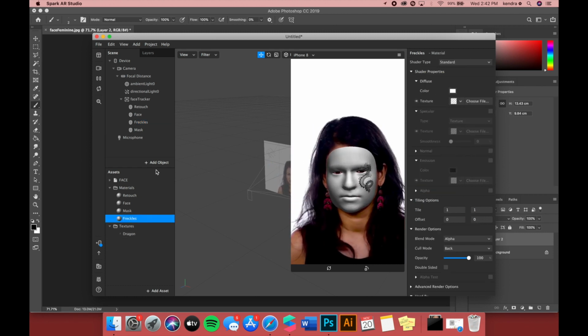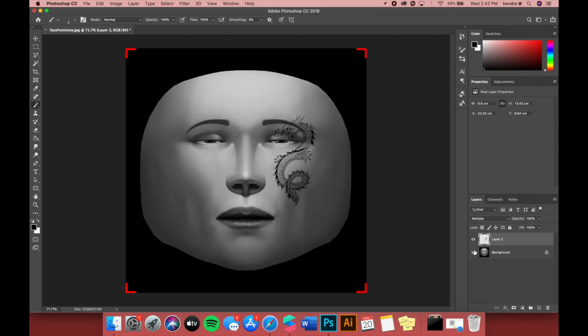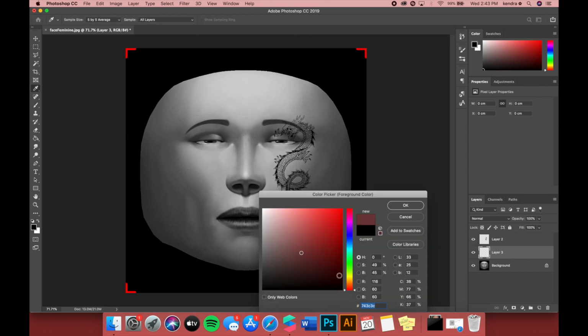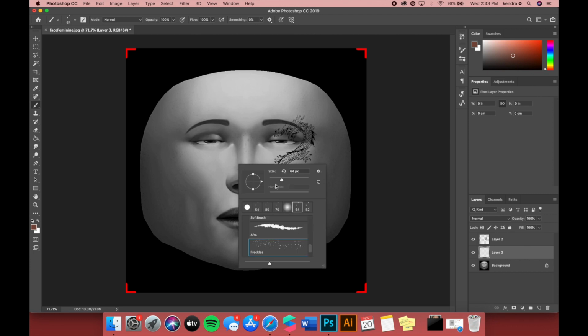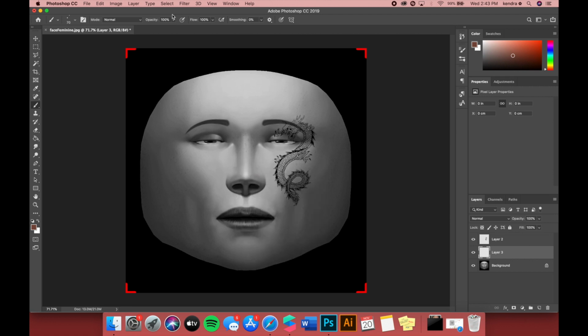Before I even touch this, I'm going to head back into Photoshop. I'm going to make a new layer. I'm going to go to my brushes. I'm going to change my color to resemble a natural freckle color. I don't know, I'm just kind of eyeballing this. I'm going to click on my freckles brush. And I'm actually going to make this bigger. So I'm just going to turn on the opacity so it doesn't look so drawn on. And I'm also going to change my flow to 40.